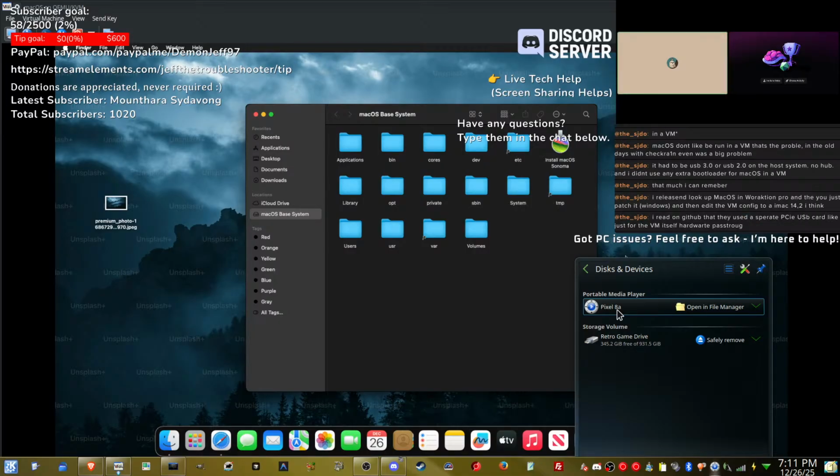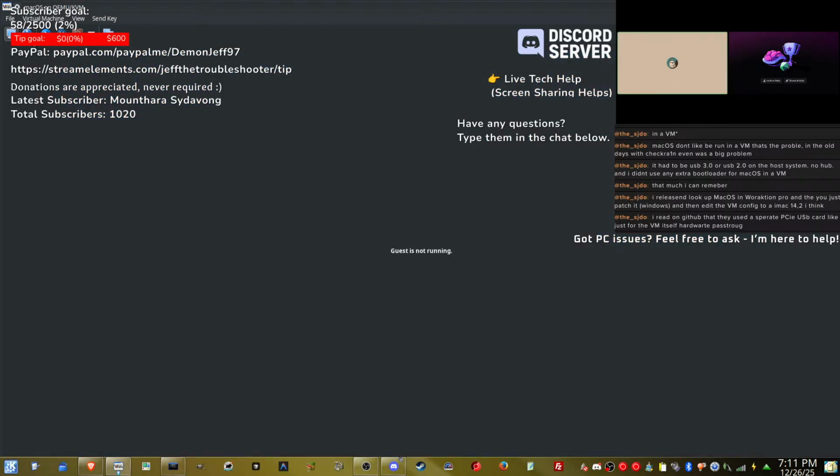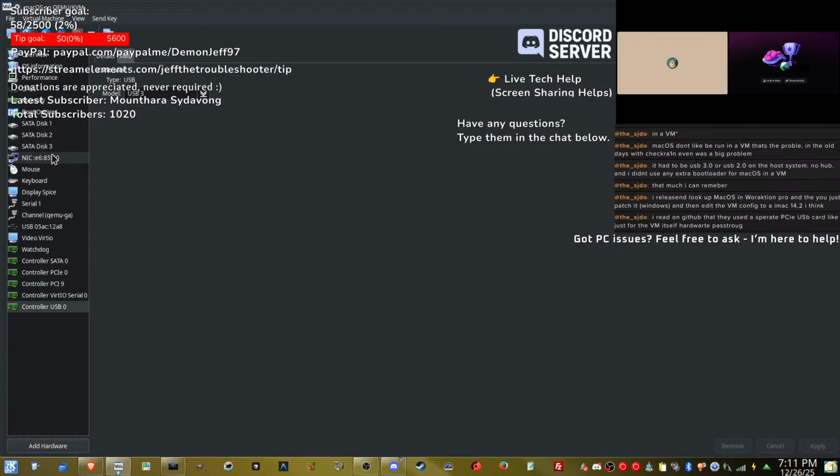Wait, they actually use a separate PCI? Like an actual physical one? What? My god, Apple, why do you make this so complicated? We just want to use it. Oh, that's surprising. Well, not surprising, more like, damn.